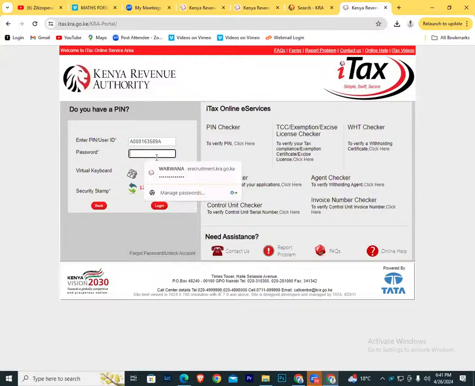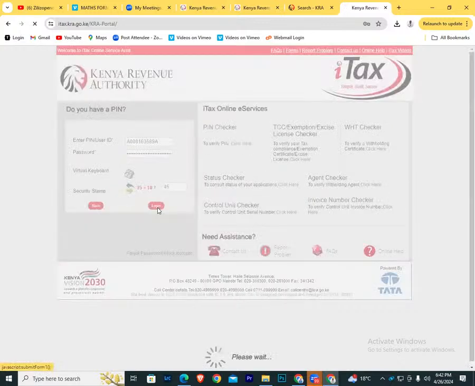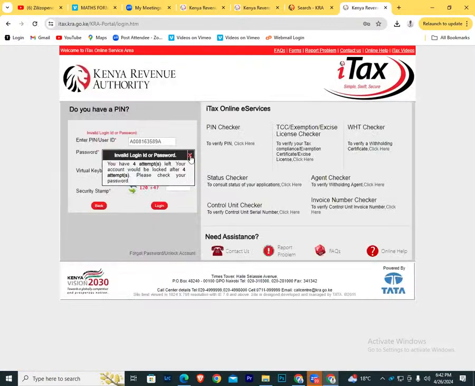Then if you have a password, you can key in the password here so that you can log in. Like, I don't know whether I remember mine. Let me try. We see. If it refuses, I'll try another one. Yes, imekata. So I can try another one that I remember.